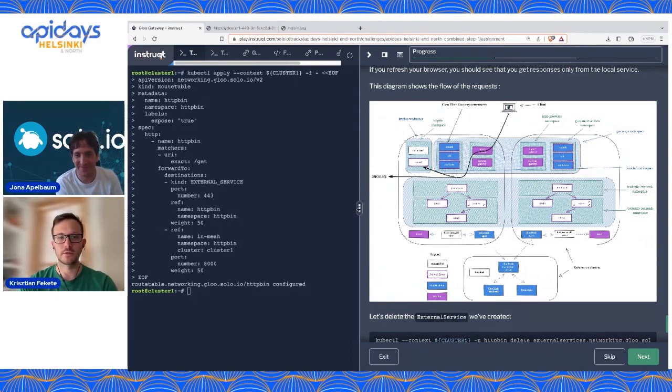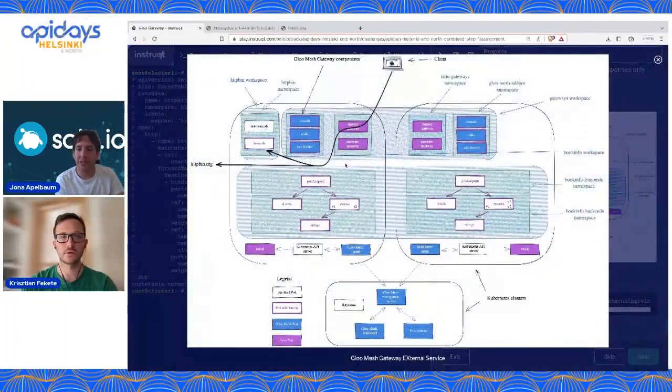All right, and here you can see the actual way the traffic rolls through the ingress gateway. This is the client. This is us clicking on this button and refreshing this tab.